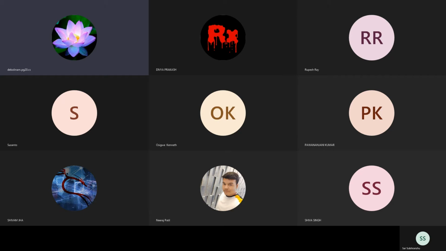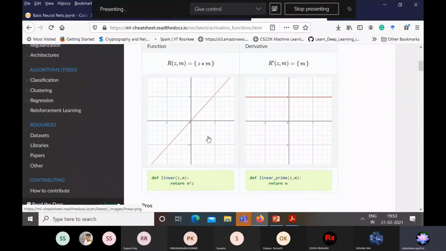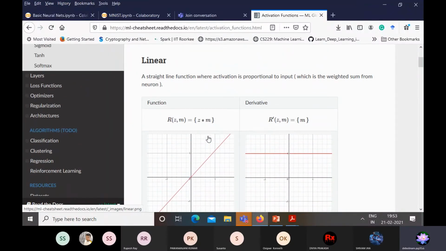Okay, then I'm assuming that no one has any questions. So, let's see some activation functions. Is my screen visible?